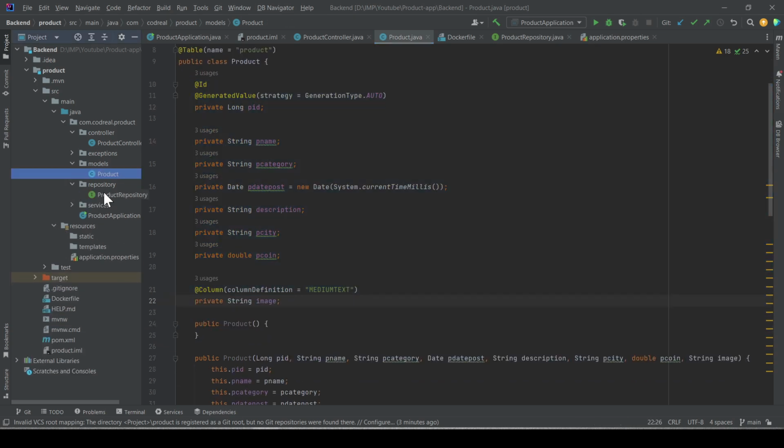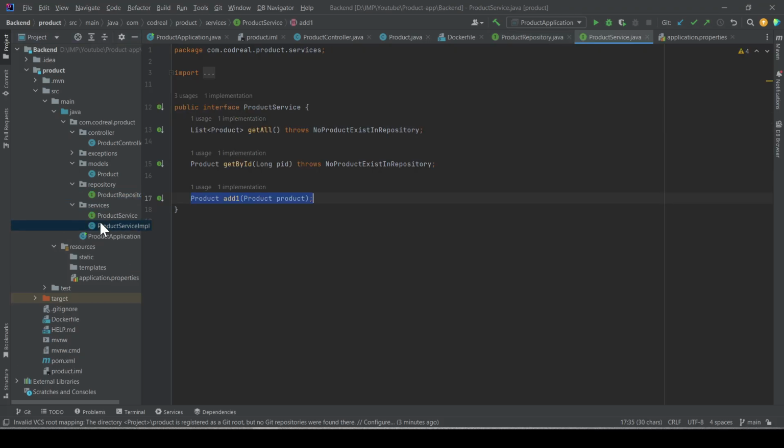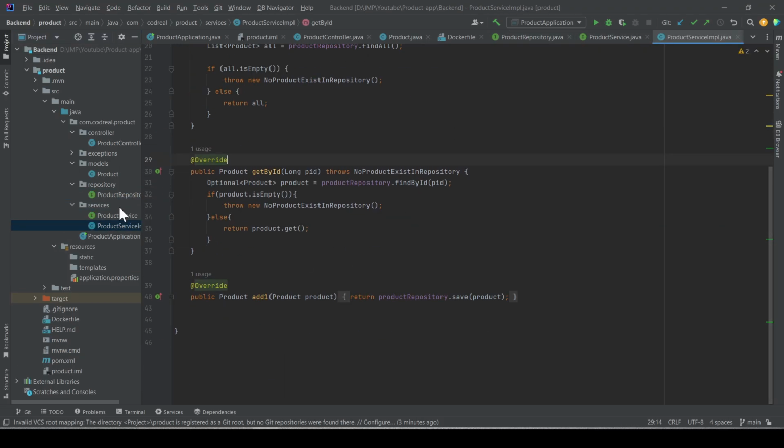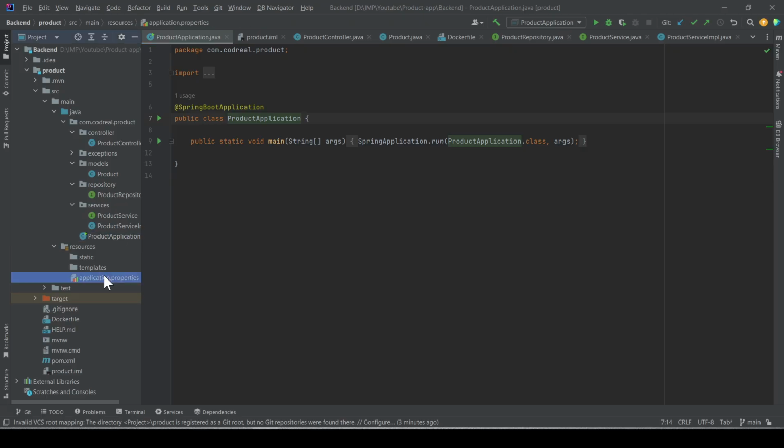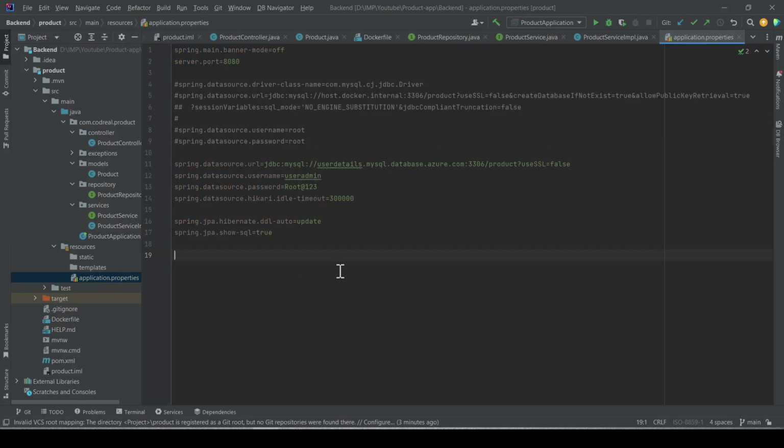To connect this backend to our Azure MySQL database, let's open the application.properties file. Here we will replace the database URL, username, and password with the values from our Azure MySQL server.